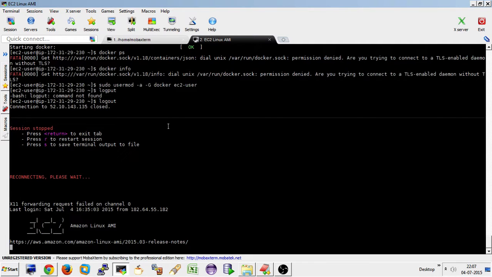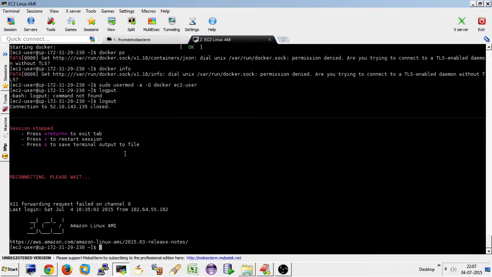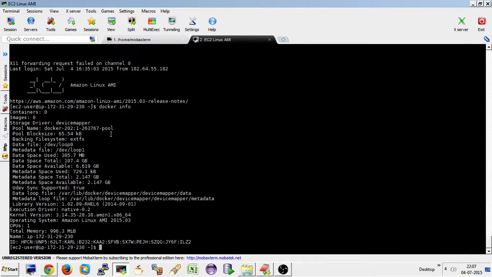So all we did was add the EC2 user into this group called Docker, just to make things easier. So if we see now, if you issue a Docker info command, it will give you an insight into the specifics of the Docker package which you just installed.